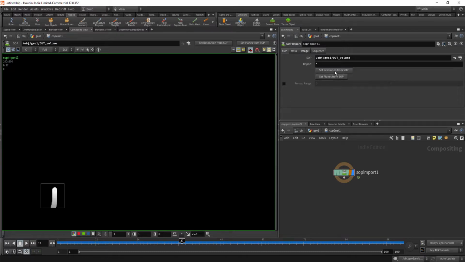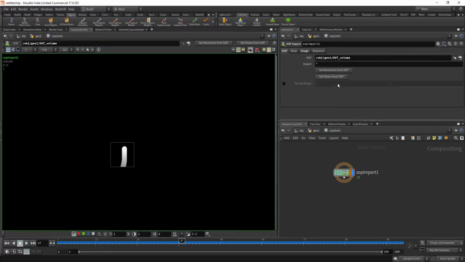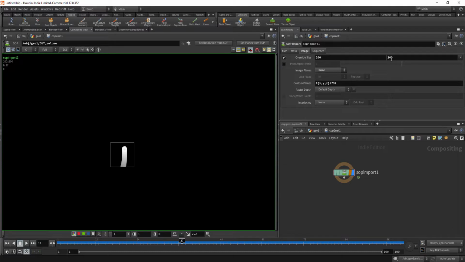And then we need to set resolution and set planes from SOP. What we'll do is go into this tab here, and it creates this size override, which queries our volume size, and also it creates this custom plane string that reads the color for us. But the override size, we don't want to go every time and click set resolution from SOP, so of course we're going to link that to our initial grid resolution.